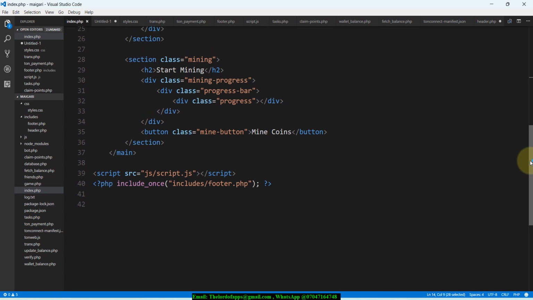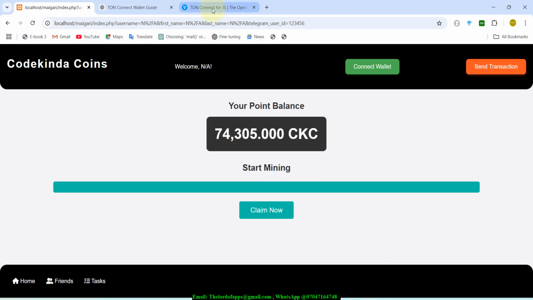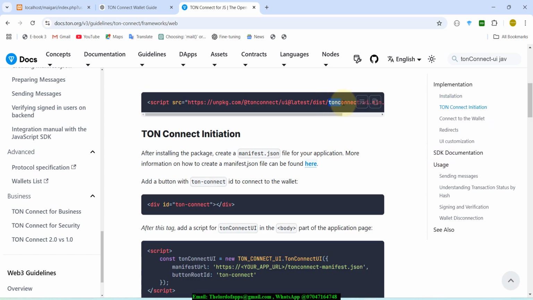We want to start writing our JS code maybe down here. I want to put my script tags right here, so it's going to be script, and we can close the script tag right down here. Within this place, the first thing we want to do is initialize our tonConnectUI, because we're going to use tonConnectUI to do whatever we want to do here. If you take a look up here, you see that we're connected to the tonConnectUI, right?